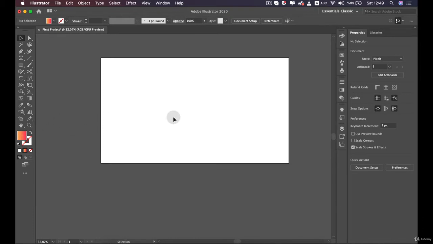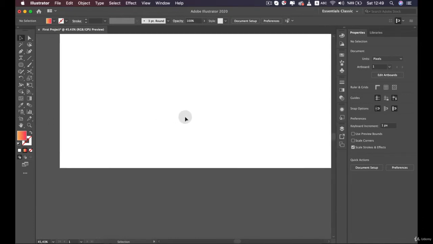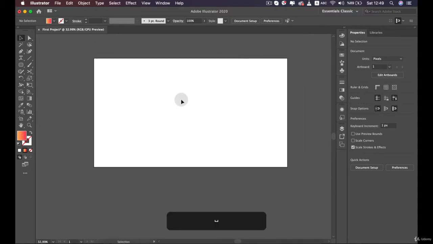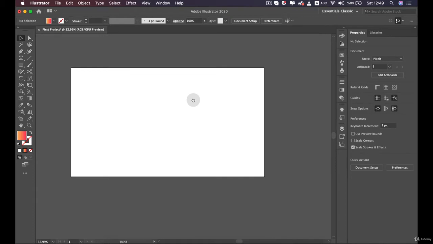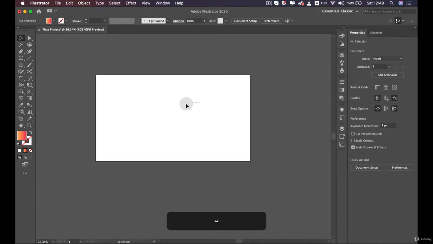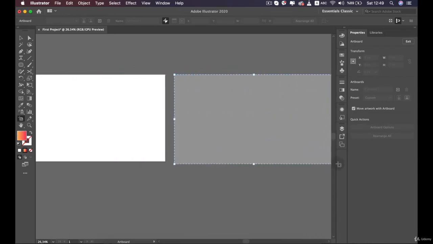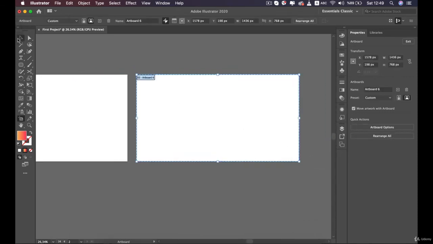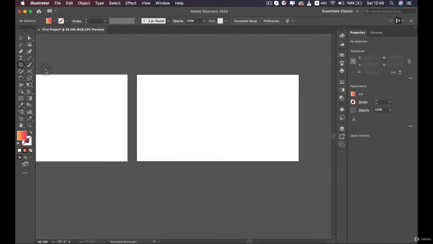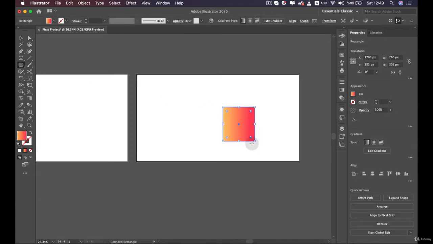Many times when you're working with Illustrator, you will have complex compositions and complex illustrations, and you may have a lot of artboards. Because of that, many times you will get lost and you cannot find the object that you are looking for. For example, let me create another artboard. And I quickly create a rectangle. We are going to cover this rectangle later in this course. I'll just use this as an example for now.